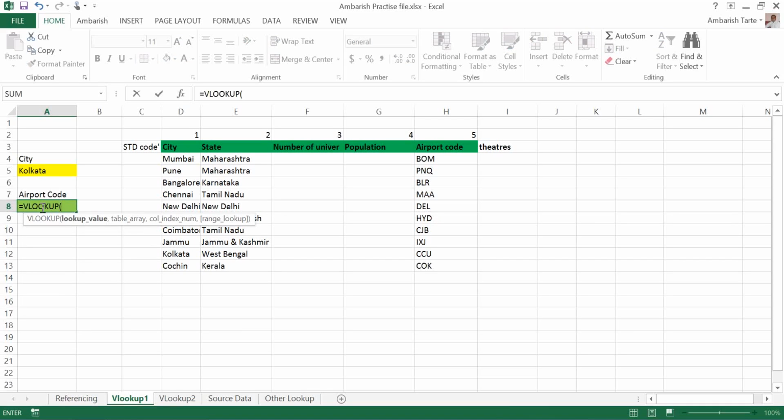Okay, Pradeep has a question here. He says, what if we have 2 rows with the same city but different airport codes?